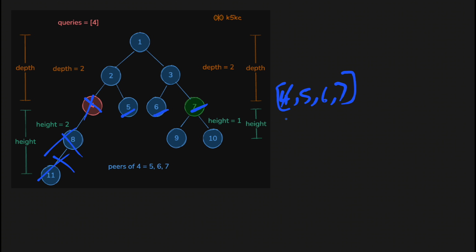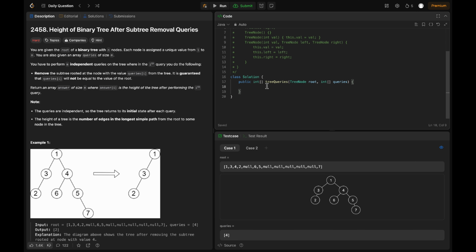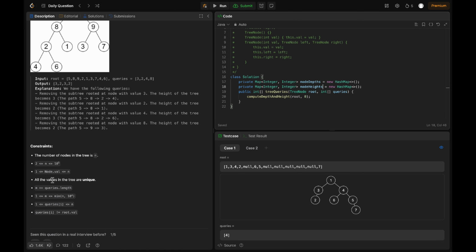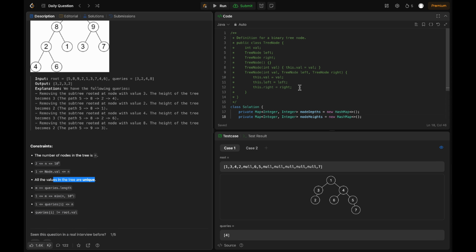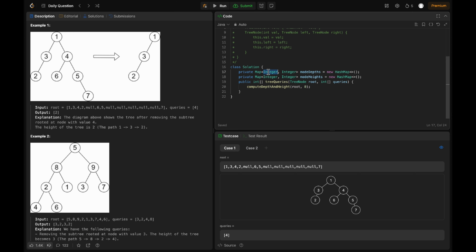Now we can jump into the code part. First, let's run the DFS to compute the depth and height of all the nodes. We will start from the root node with depth equal to 0. Let's also define two maps to store the depth and height of each node, where the key will be the node value and the value will be the depth or height depending on the map. In this problem, we are given that all the values in the tree are unique, so that's why we can use node value as a key in the hash maps.